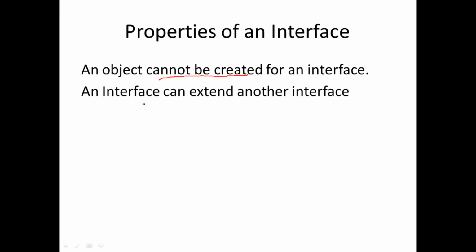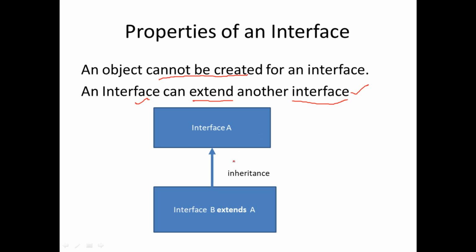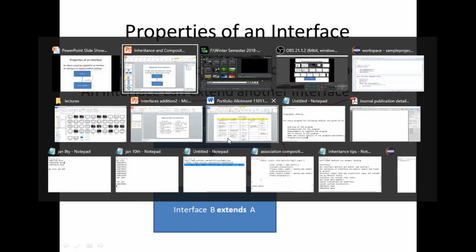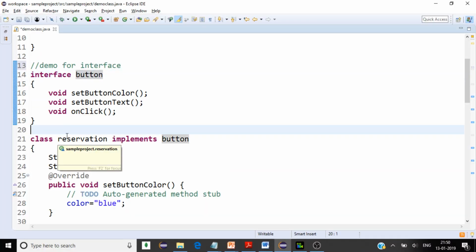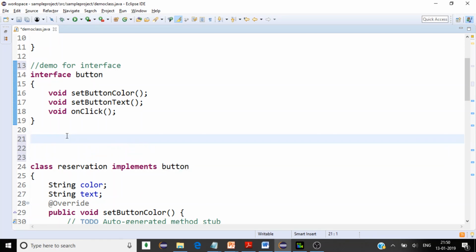An interface can extend another interface. An interface can inherit another interface. So we'll go and see what this is with this button. Say I want to create a three-dimensional button, a 3D button. A 3D button will inherit all the qualities of a button, but it might have one more abstract method. So 3D button is also an interface.